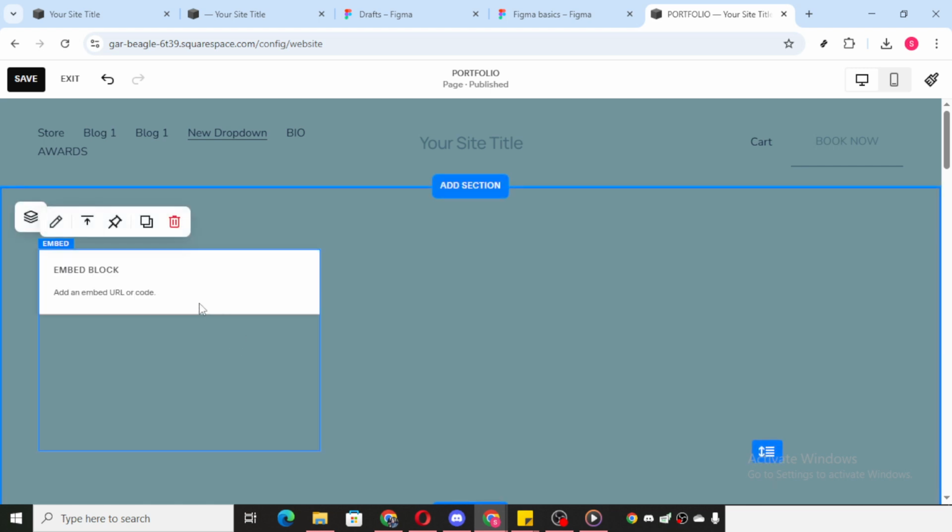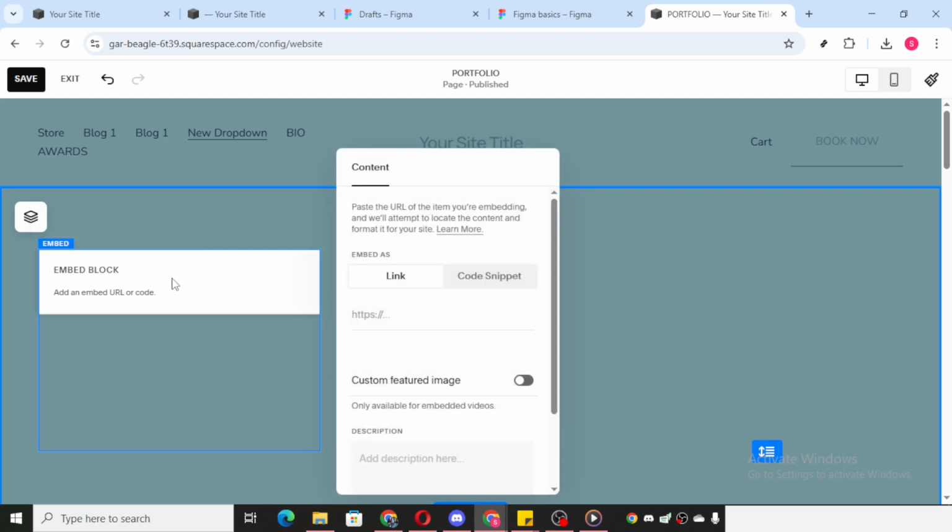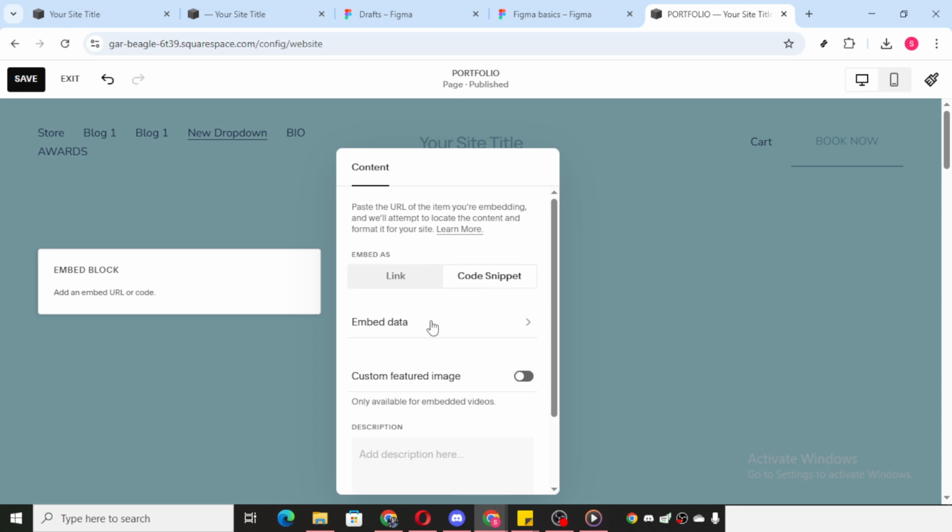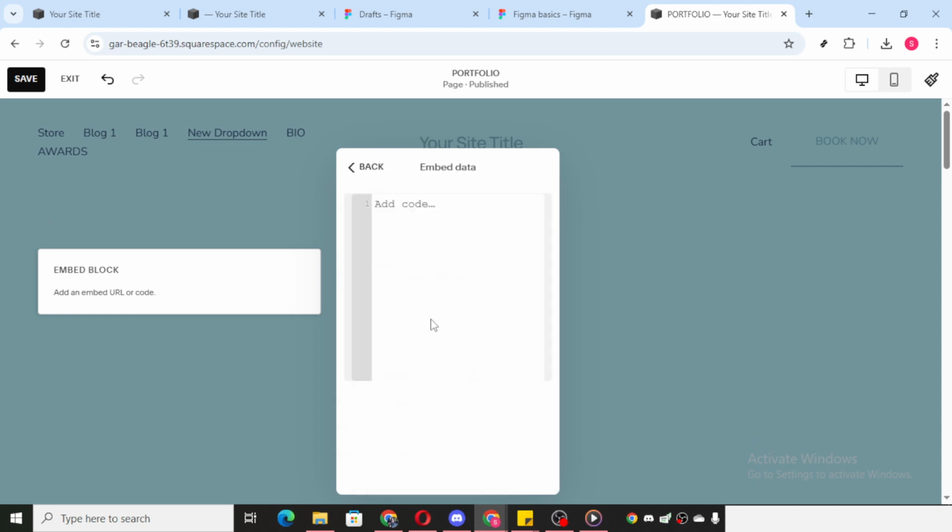Upon selecting Embed, you should see an empty space that represents where your design will live. Double-click on this area, which will present you with an editing interface. This is exactly where you need to be for adding external content to your site. To continue, click on Code Snippet, followed by Embed Code. You're almost there. Now, paste the copied Figma embed code into the space provided.